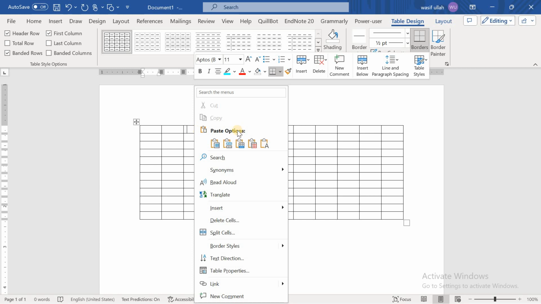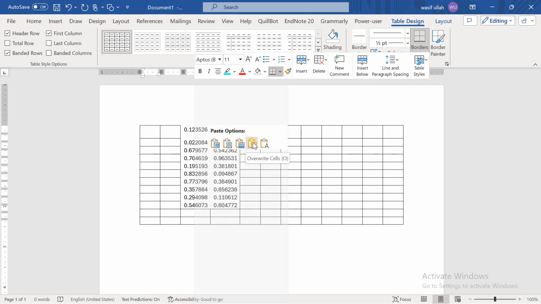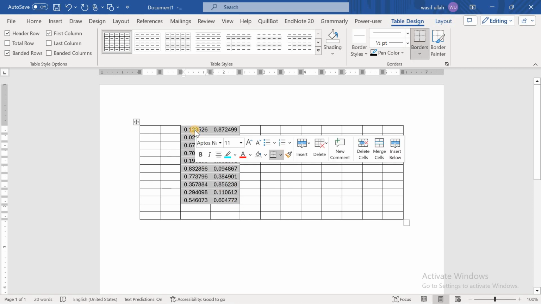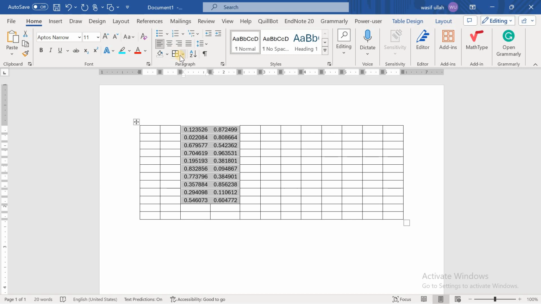Suppose I wanna just, you need to choose this one, Overwrite Cells, right? When you choose this option, then you need to choose the data back. Again, click on Home and choose this option. And you're done. This is how you can just do it.